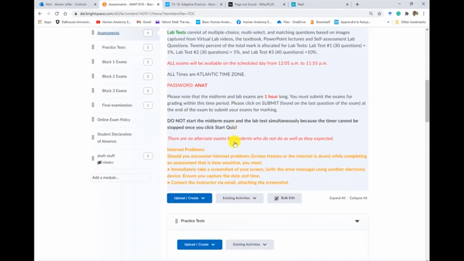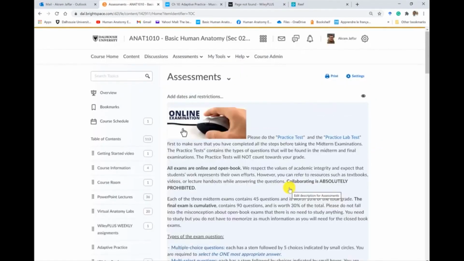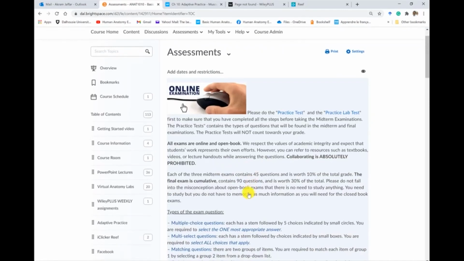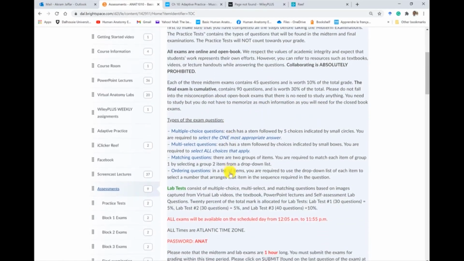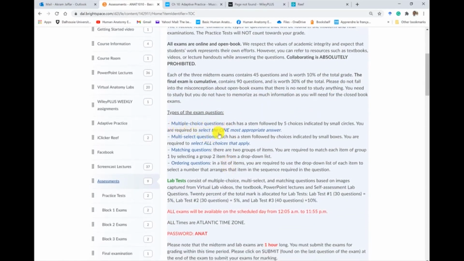It is recommended that you don't fall into the misconception that open book exams do not need any preparation. In fact, they require a lot of preparation, but you need less memorization because you might go back to your notes. So you need to study, but you don't have to memorize as much information as you will need for the closed book exam. There are different types of questions, like multiple choice questions, select one of the most appropriate, or multi-select questions, multiple selections, matching questions, and ordering questions.